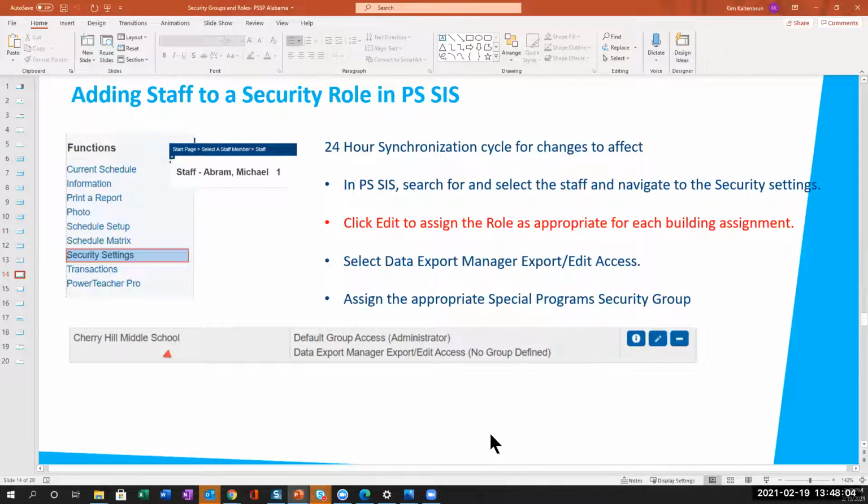When the staff are being added to security roles in PowerSchool SIS, it's just the standard process of setting up security in SIS: go to the security settings, search for the staff, navigate to security settings, and click edit to assign the role as appropriate for each building assignment. There will be a building assignment, and there will be a role down here, and that is where the roles will be added.